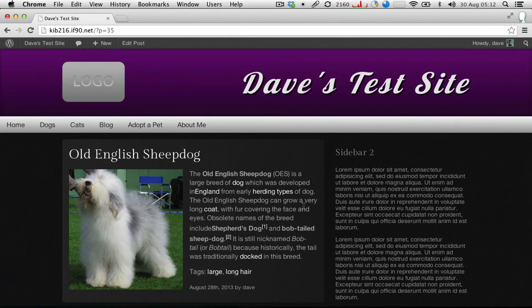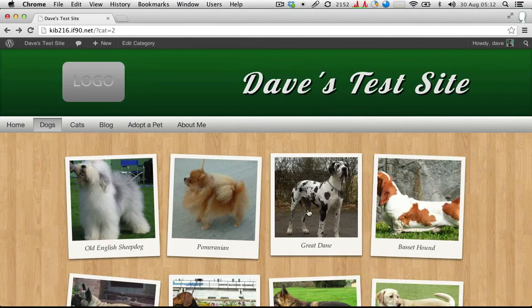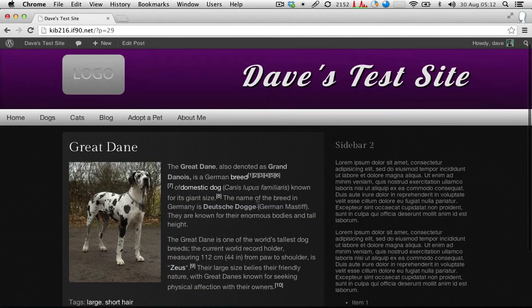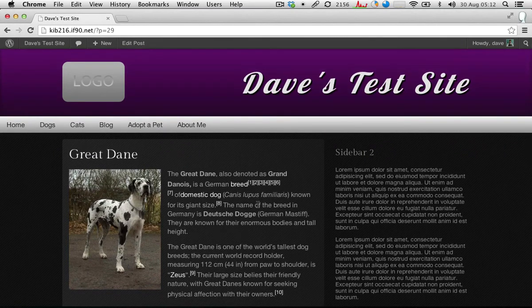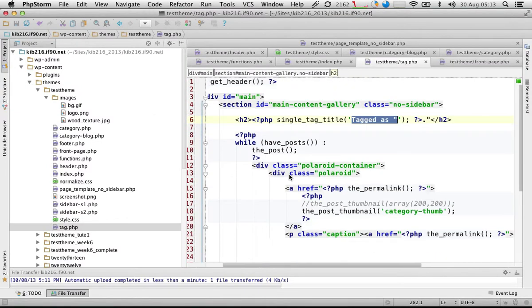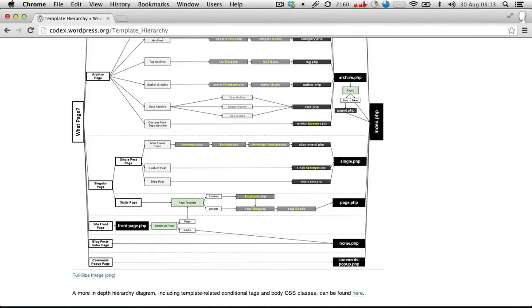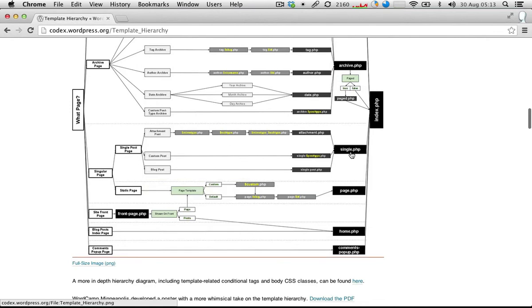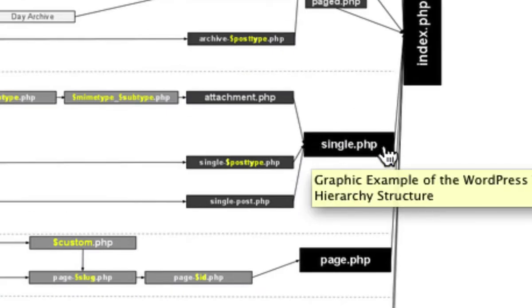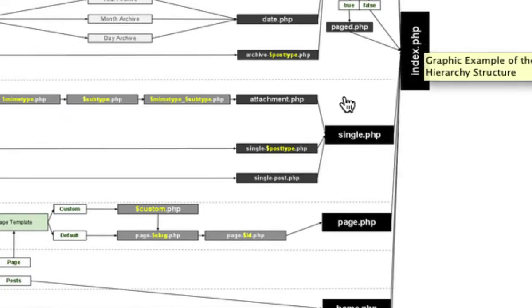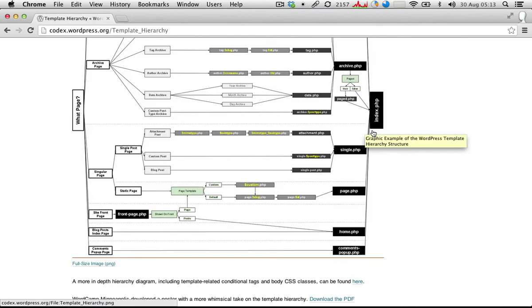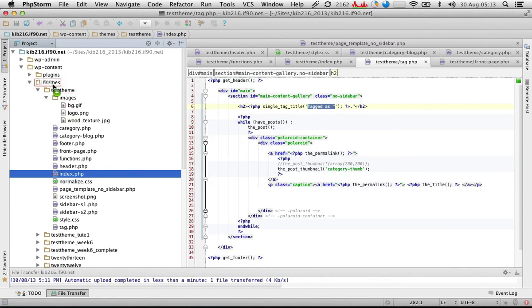Okay, so now another template that you might want to use is whenever we click on a single post. This is still using the default index.php template to lay out, but you may want to lay this out differently again. So let's say, in this case, we want to get rid of the sidebar on the single post. But it could be any other change. So if I refer to the template hierarchy, I can see there's a template file called single.php, which if it exists will be used for a single page in preference to the index.php file. So again, I'm going to repeat the same process because I want it to look fairly similar to the index.php file.